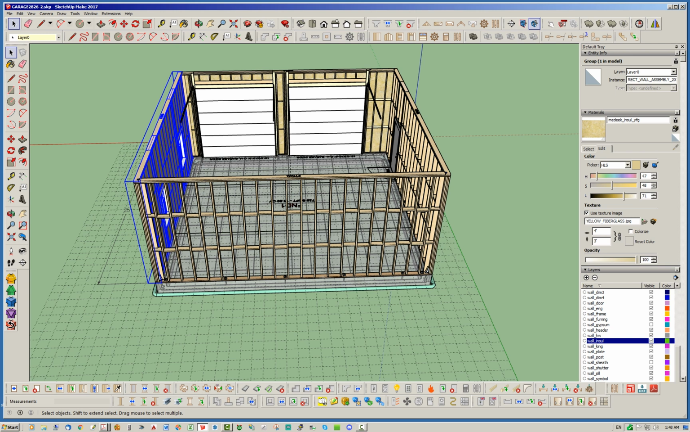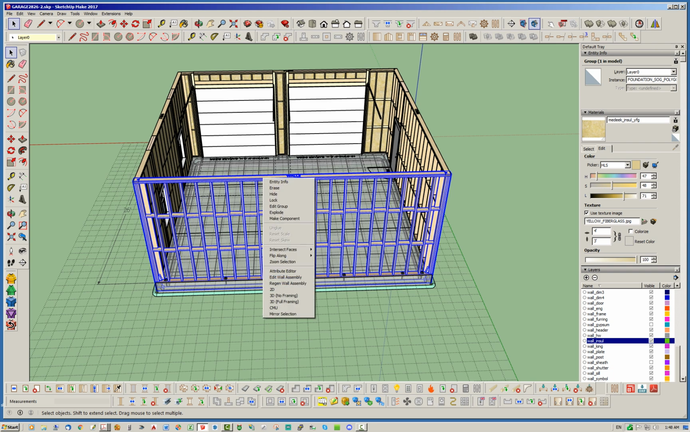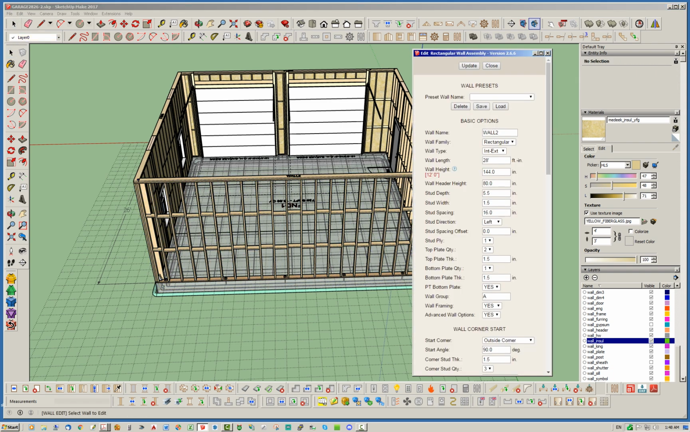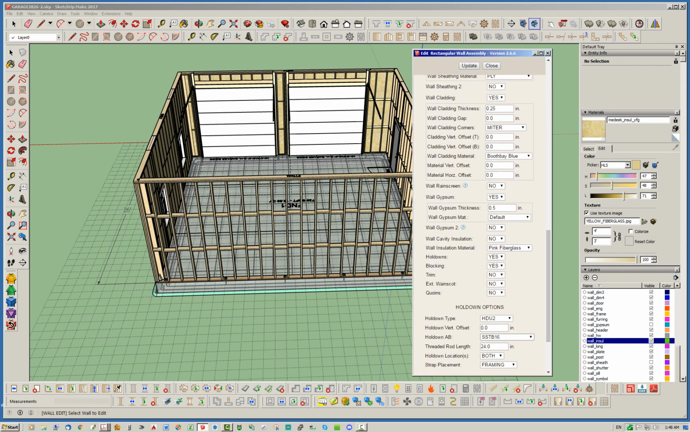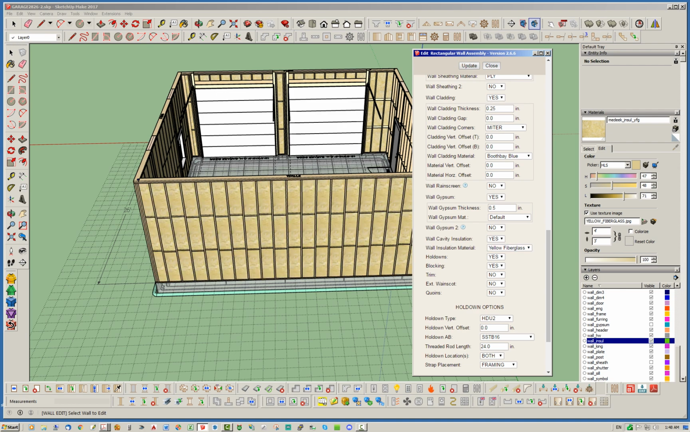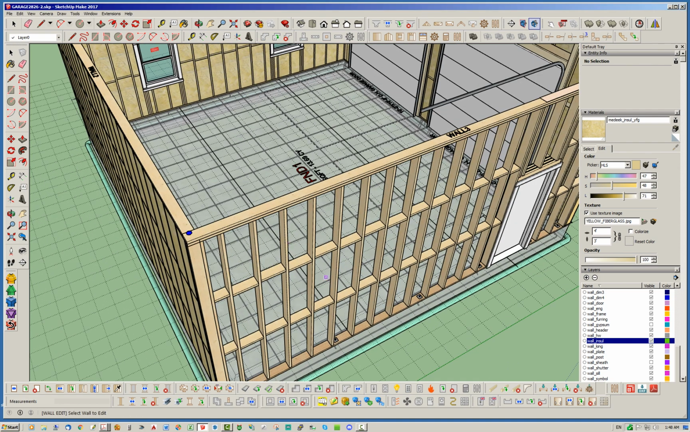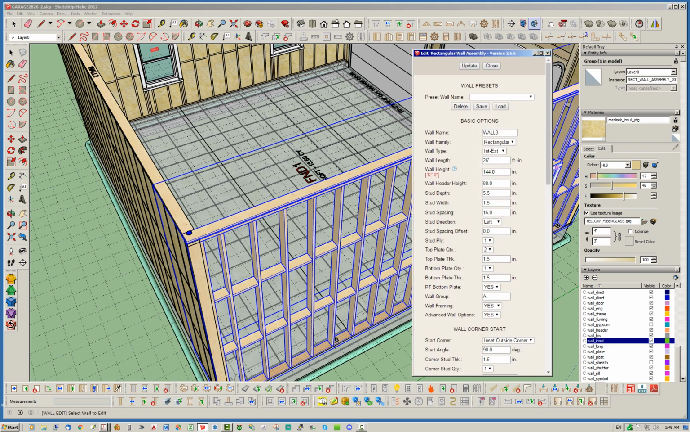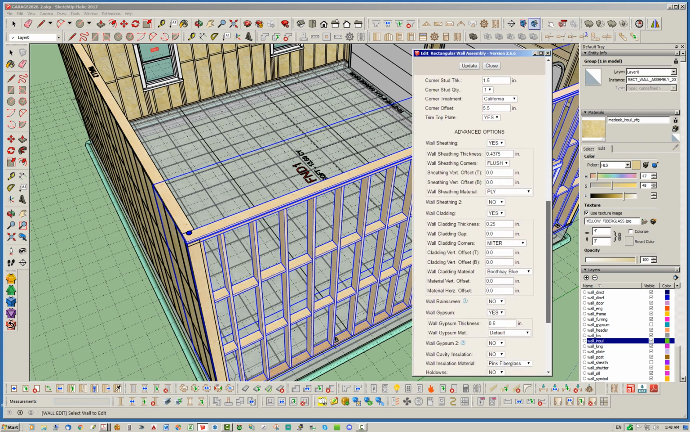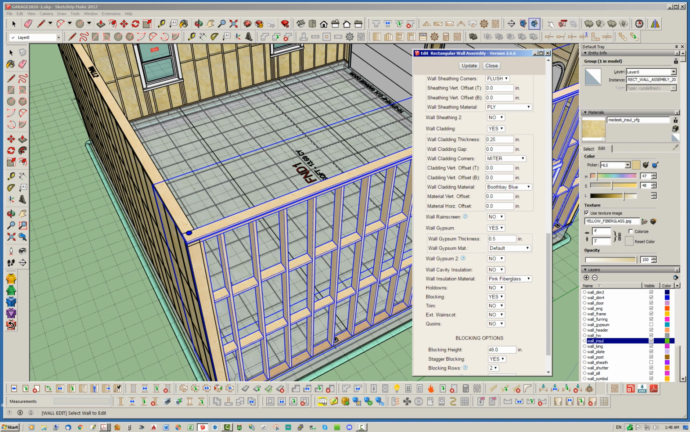Same thing here. This one's easy: wall, edit wall assembly. Again, we could use the wall copy tool, but I don't know. We've only got so many walls, so it's not like it's that big a deal. Sometimes I just like to jump in here into the edit menus and hit it real quick, and then go to the next one. And let's go down here, turn on wall cavity insulation, turn on yellow fiberglass, and hit update.